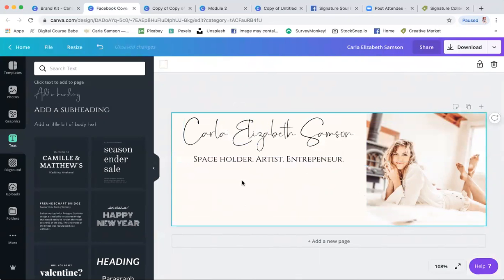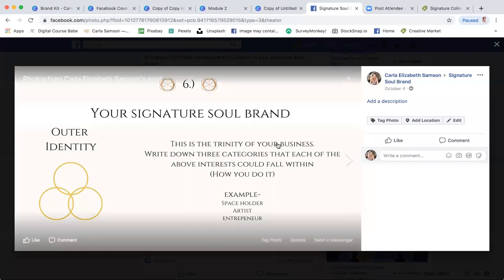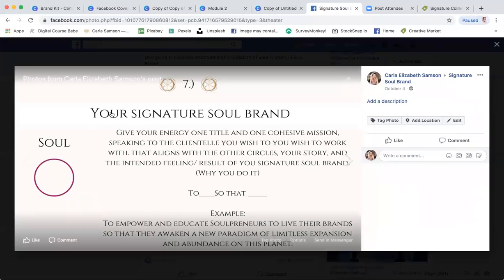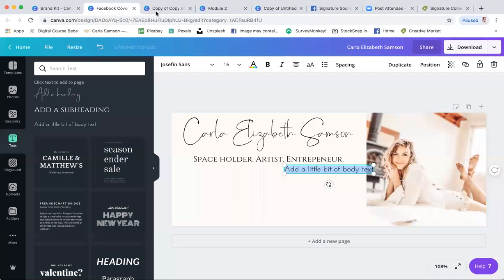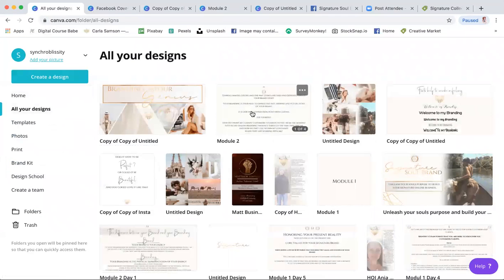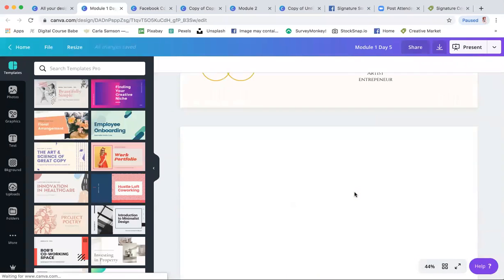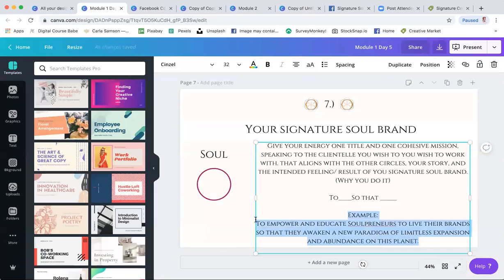Okay. And then finally, in my body text, I'll click on body text, and what I want to do in my body text is I actually want to write the example for my soul brand. So to empower and educate soulpreneurs to live their brands so that they awaken a new paradigm of limitless expansion and abundance on this planet. Now I'm not going to write that. I'm just going to go back into my designs. Let me just find day 5 so that I can quickly copy and paste that over, so you guys don't have to wait for me to type all of that out.